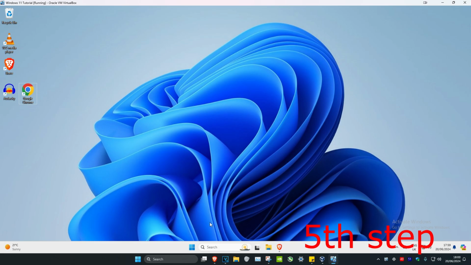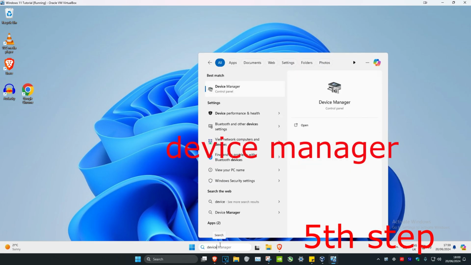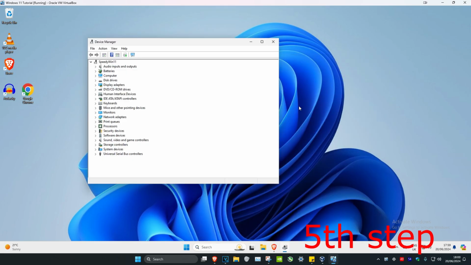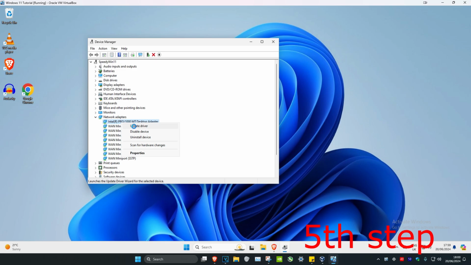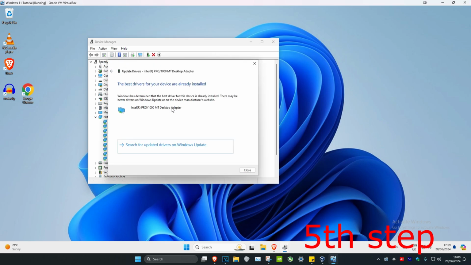Now for the next step, you want to head over to search and then type in device manager. Click on it. Now once you're on this, we're going to expand network adapters, and then you want to find your network adapter. You want to right click on it and then click on update driver, and then click on search automatically for drivers. Make sure that the best drivers for your device have been installed.